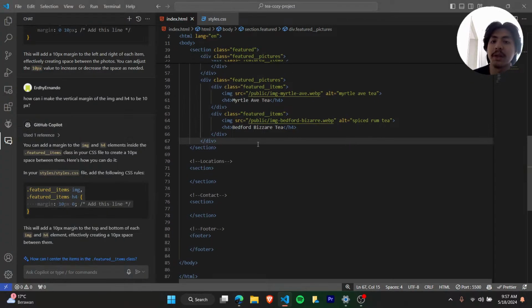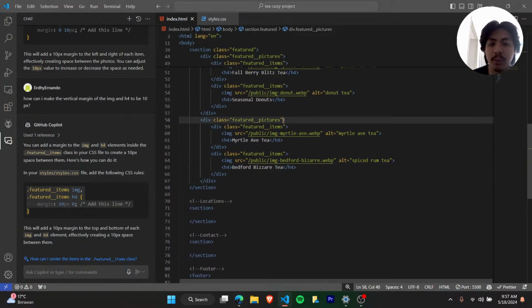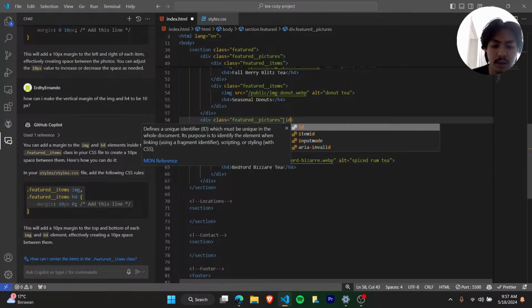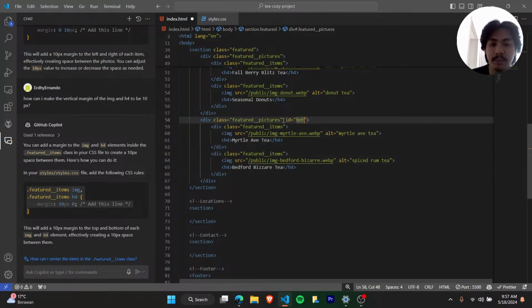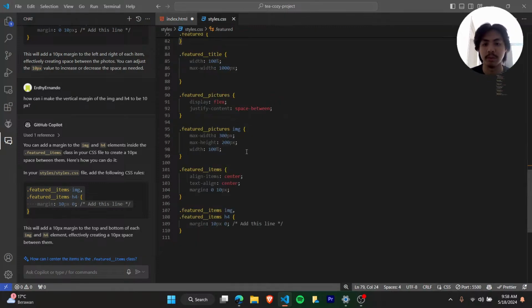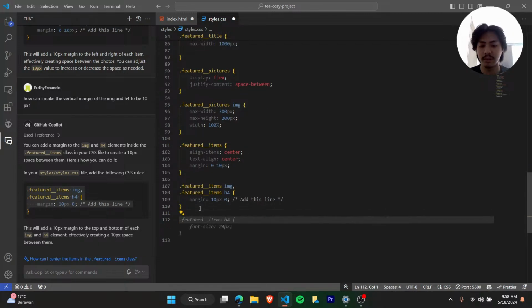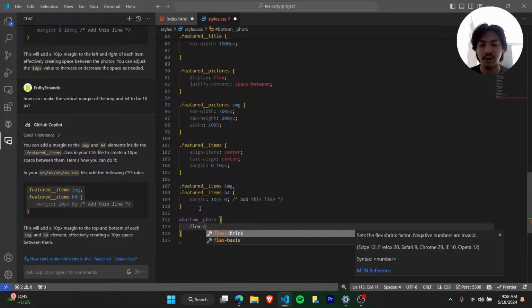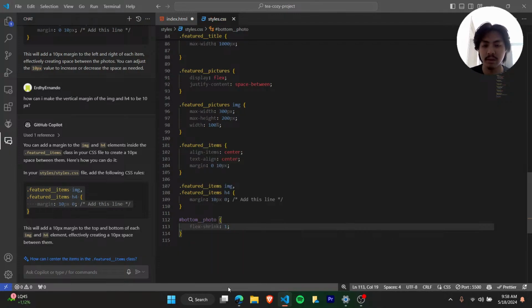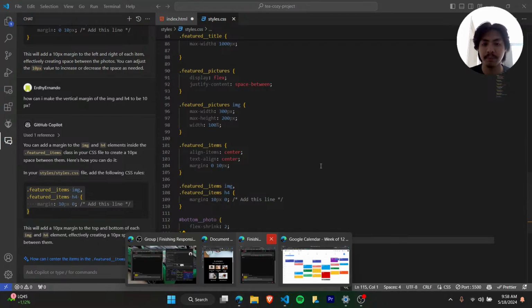Okay, let's see if we can make it that way. So first, maybe we can add an ID of bottom photo, and then from the bottom photo here, it can have a flex shrink of 1 or 2, maybe. Let's see if that works.